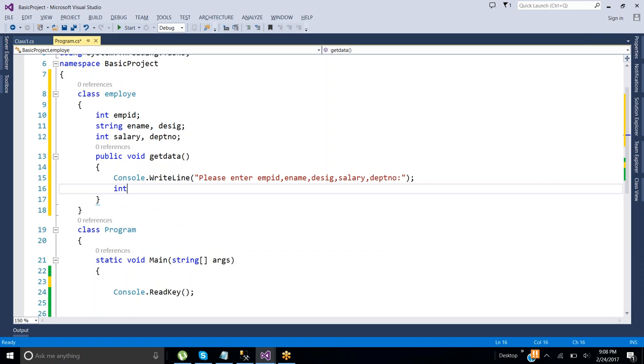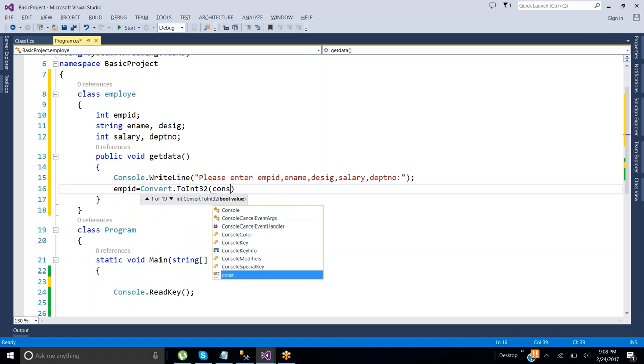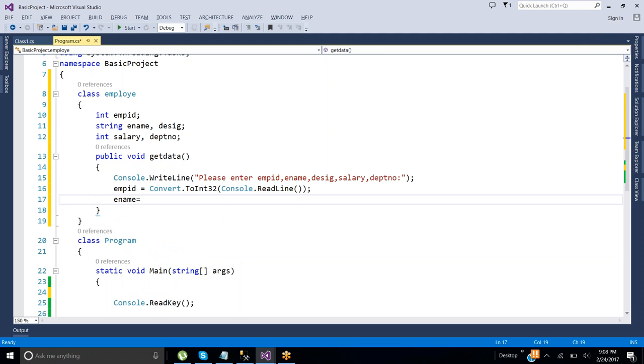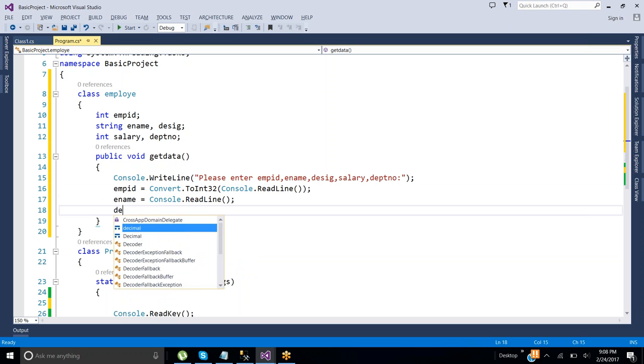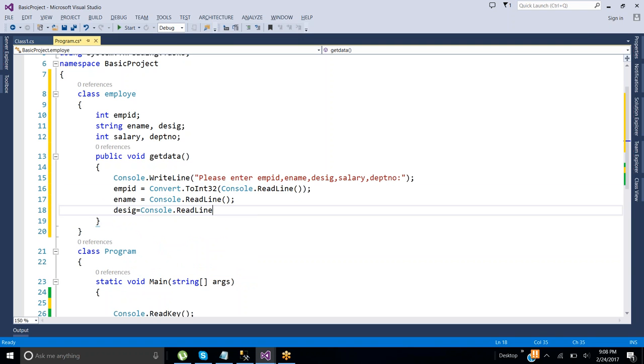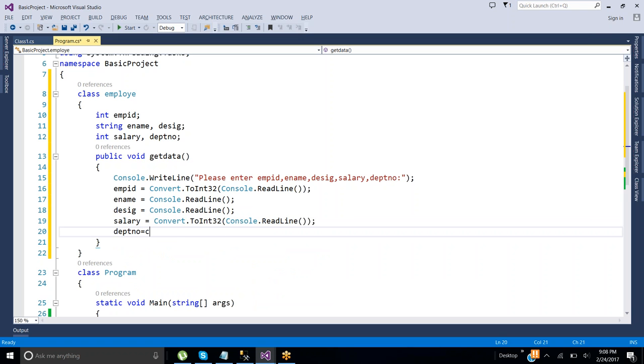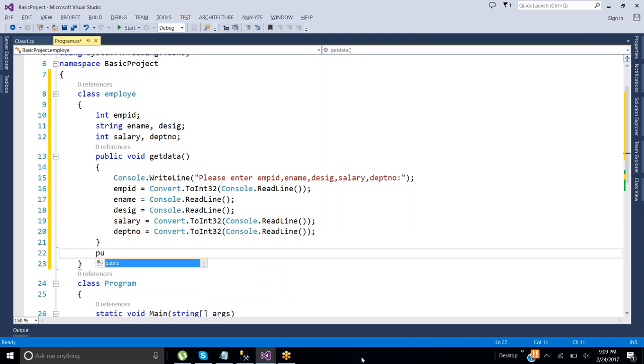Now how to take employee ID into EMPID, how to read integer values? Console.ReadLine, and convert it. Correct. How to read the salary? Now how to read the department number? Correct. Now we'll take another function, that is the display data function.